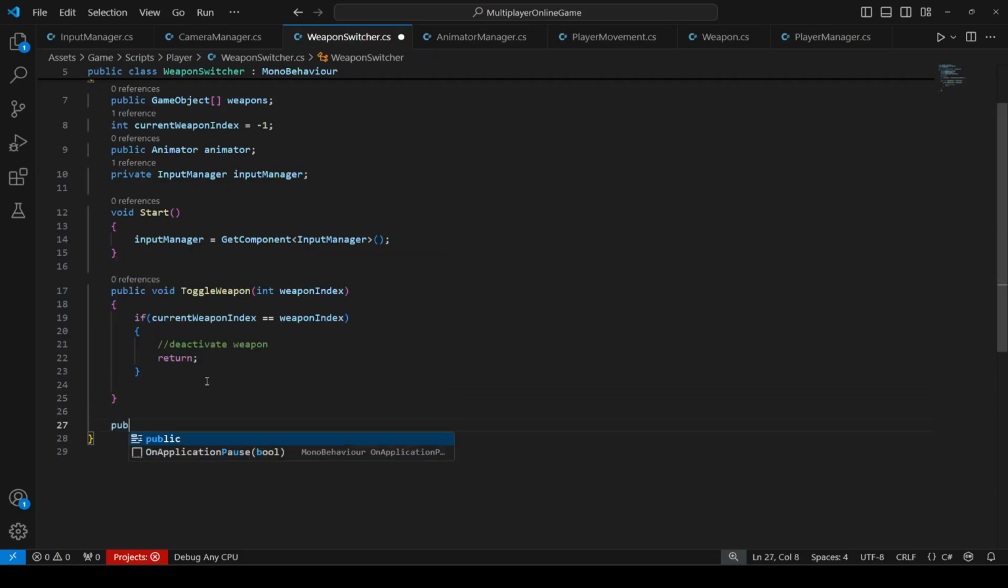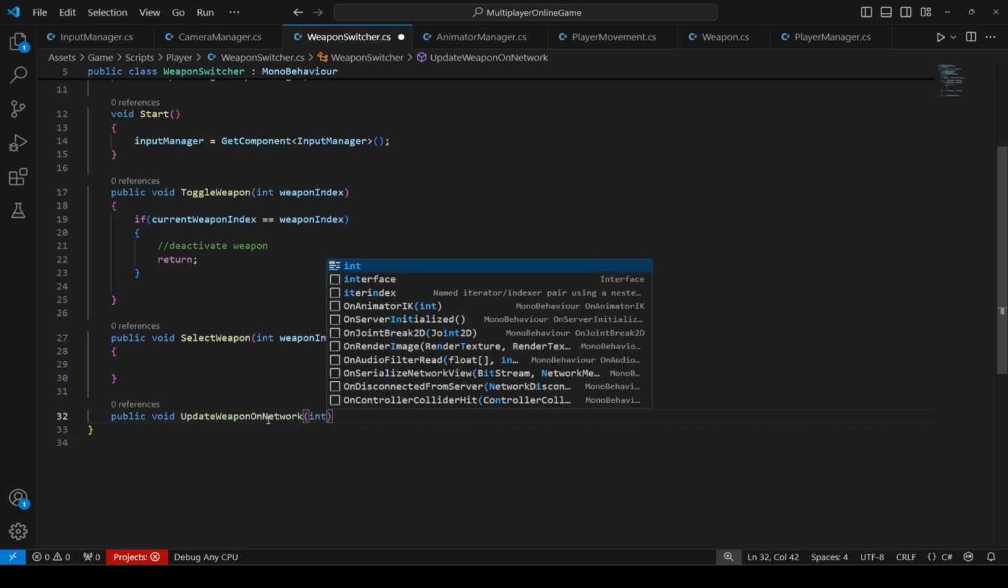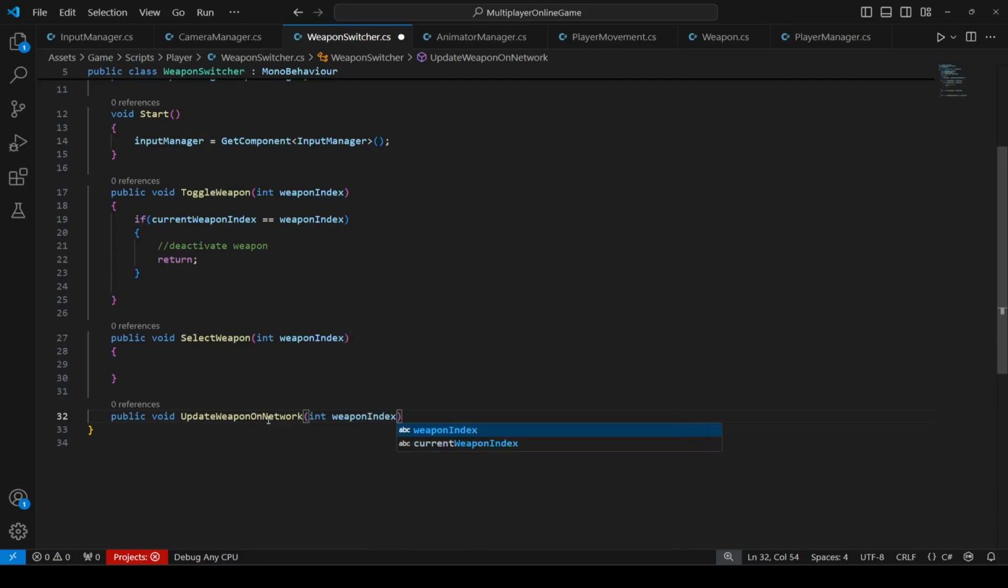So for that we will create a new method now by the name of SelectWeapon. This will need an integer which will be by the name of weapon index, and in this we're gonna select the new weapon, but let's just do that in a separate method. So we'll say public void UpdateWeaponOnNetwork. I have named this UpdateWeaponOnNetwork because later we will be working on our online system as well, so we will be updating that on our network as well.